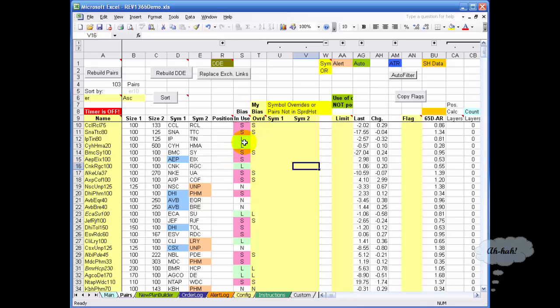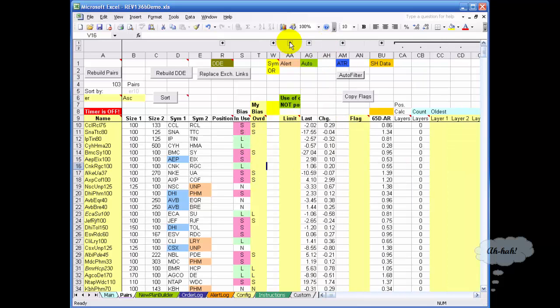Your bias in use is color coded, just like the pair name was on the main page, and then you show your overrides here. And there's a lot of different pop-outs here.